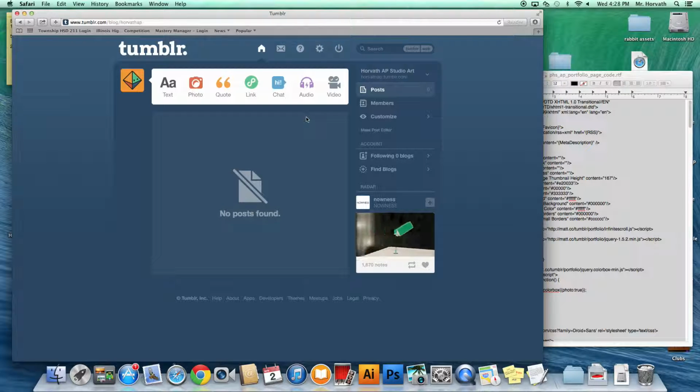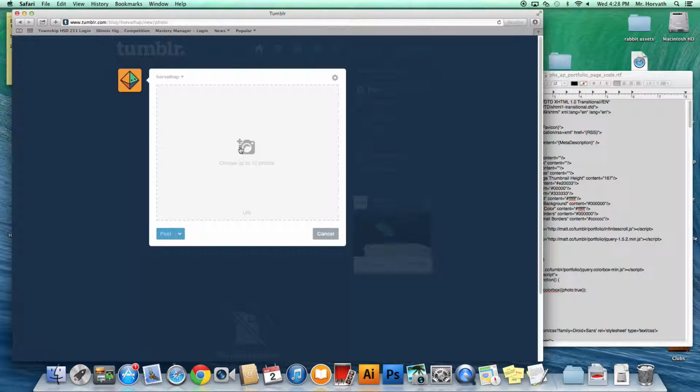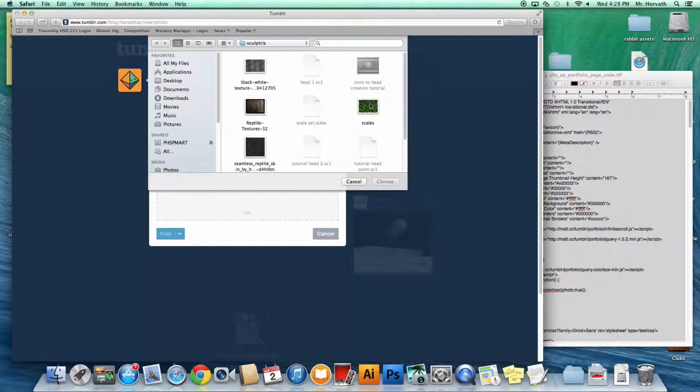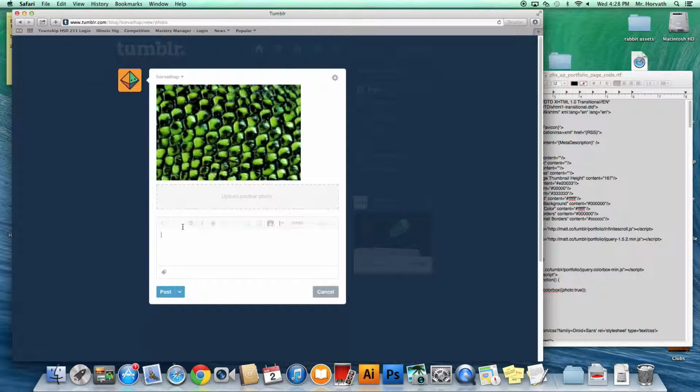Now I'm going to make some changes to this. Here I'm going to post a picture. I can post a photo just like I would normally. Let's say my concentration statement is going to be about reptile scales. So I'm going to choose this reptile scales image here, and I'm going to say this is from my lizard.